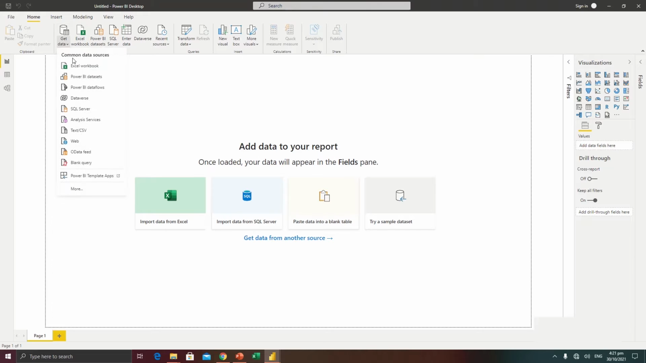So now you go to Get Data. We have these common data sources. So data is Power BI datasets or dataflows, or from SQL Server or from the web, or it's a text or CSV. You'll be able to connect to them using any of these connectors. But here, the data that we are working with is an Excel workbook.